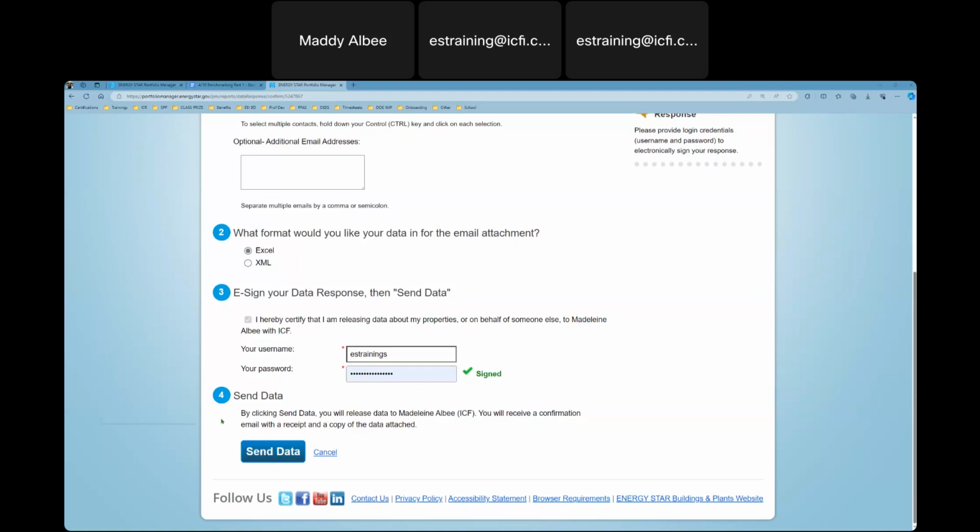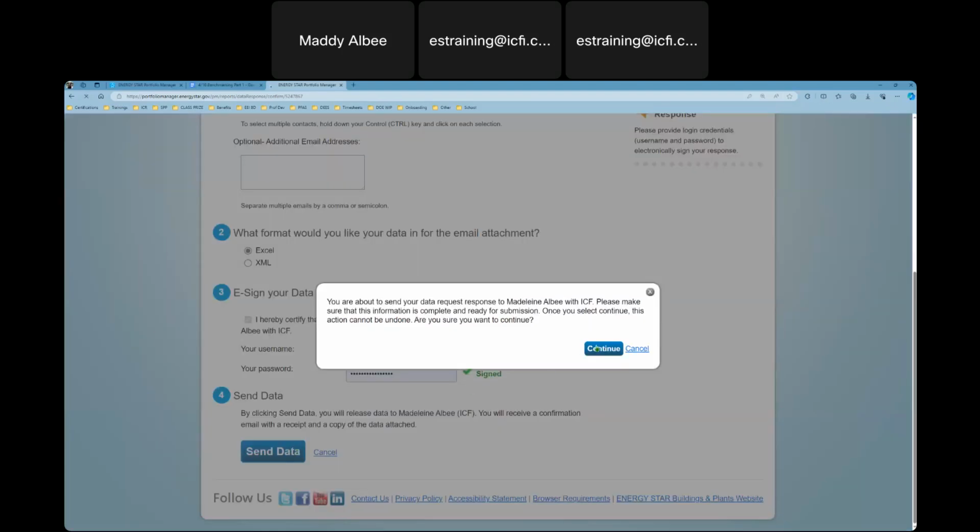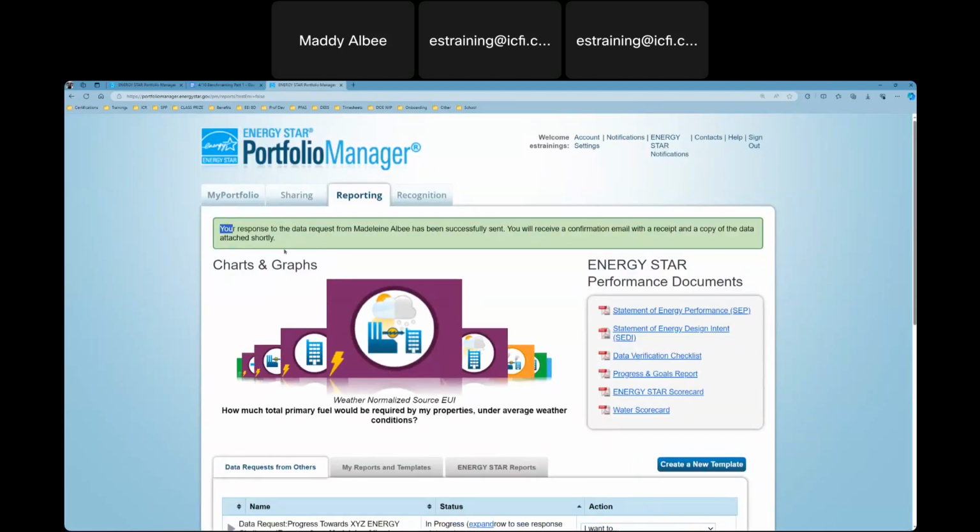If you do attempt to click Send Data and you are still having issues with your data, Portfolio Manager has 3 options for you to proceed. The first is to review or edit the properties. The second is to generate an updated response. And the third is to submit anyways. And so you'll just choose one of those options to complete the process if there are issues with your data. But if there's no issues with your data, then it will successfully go through. Again, we get that green banner saying that it has been successfully sent.